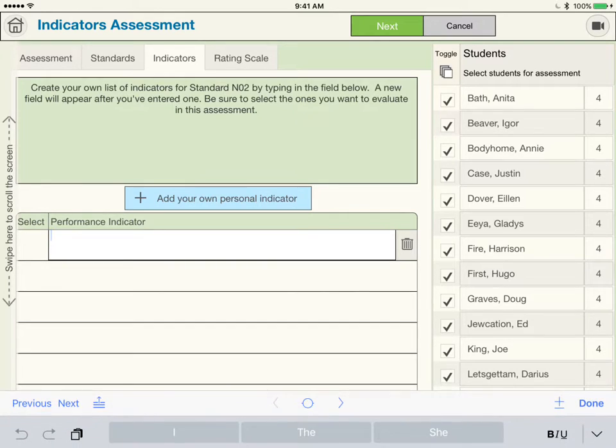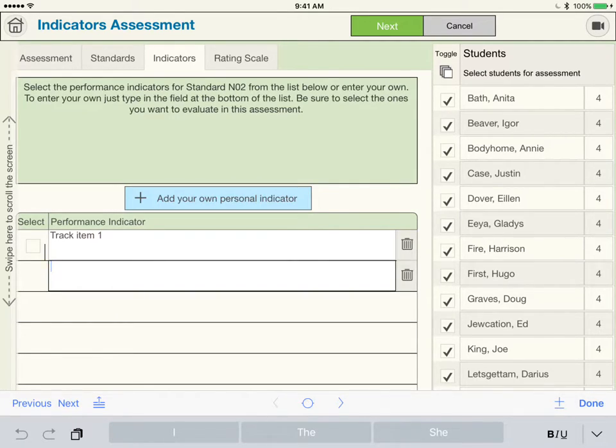So I can click down here under performance indicator and just type in what I want to track. So I'm just going to make something. I'm going to put track item 1. It could be something like, if this is based on multiplication strategies, can they do doubles? That sort of thing. Or maybe another 9 times table strategy. But whatever item that is, I would put that there at the top. So that's the first one. I can click add and add another one, and this would be my second thing that I'm tracking, the second indicator.